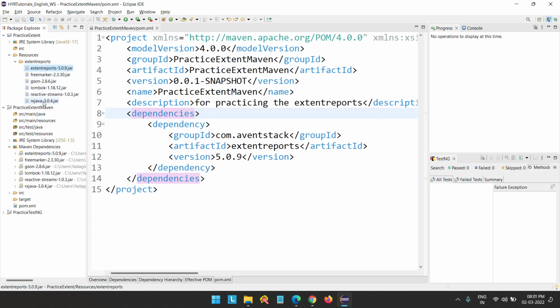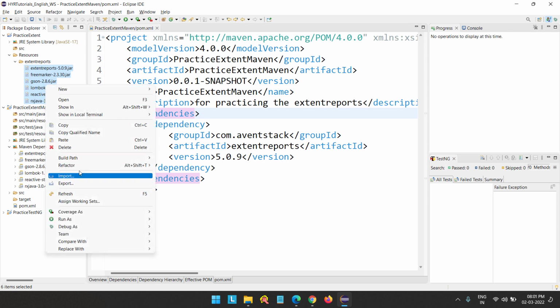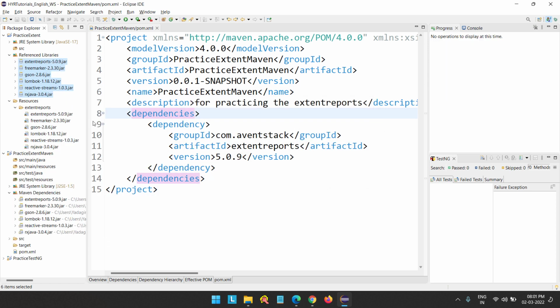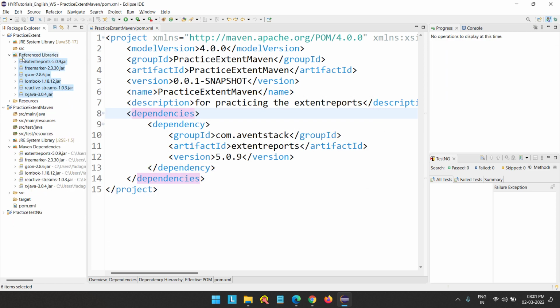Once you add these things, they will be copied into your project, but not added to the build path. Then you need to select all the libraries, right click on this, go to the build path and add to build path. Now your libraries are added to the build path.